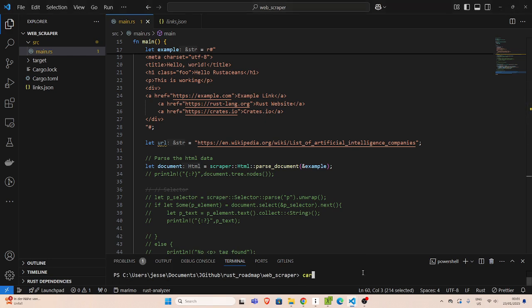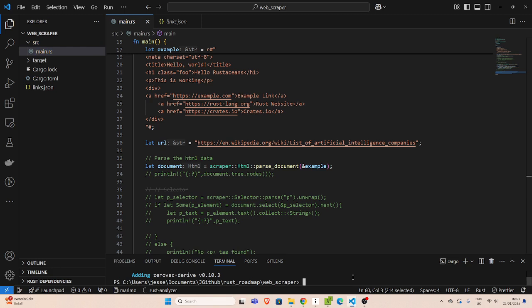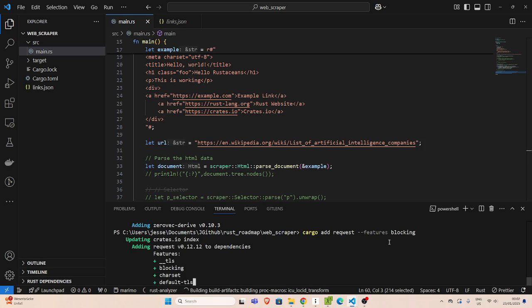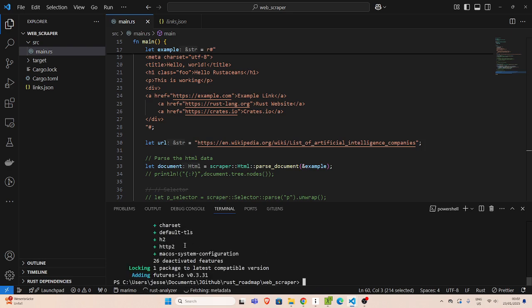So let's go with cargo add request. I think it's like this, right? Yeah, request. And then we also have to add the blocking feature into it, so they'll be able to use it. There's also async, sockets, and then H2, HTTP2, all of them. But we want to just use a simple one.